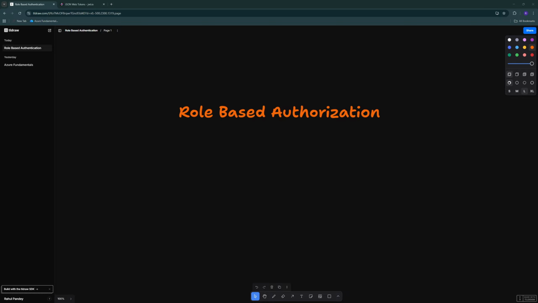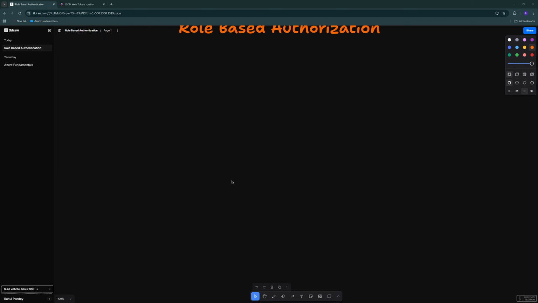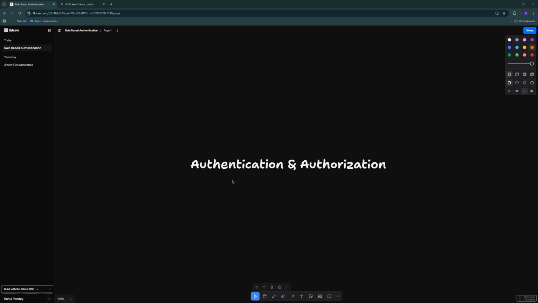What exactly is role-based authorization? In order to understand the concept of role-based authorization, we need to understand two important terms, and that is authentication versus authorization. What exactly is authentication and what exactly is authorization? Let's try to understand this in very layman language. Authentication is a process to identify who you are, whereas authorization is a process to identify what you can do. Now, this sounds a little bit confusing, so let me explain this with a layman example.